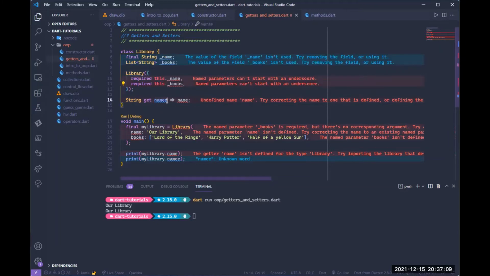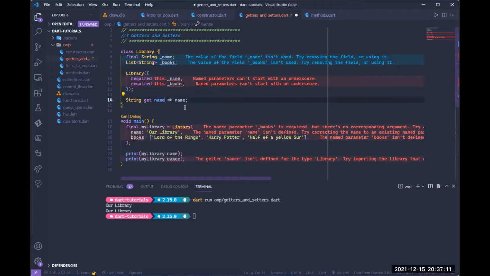And now we can just leave this one as name, and it's returning the underscore name. Oh, I'm sorry. I made a mistake. Main parameters start.